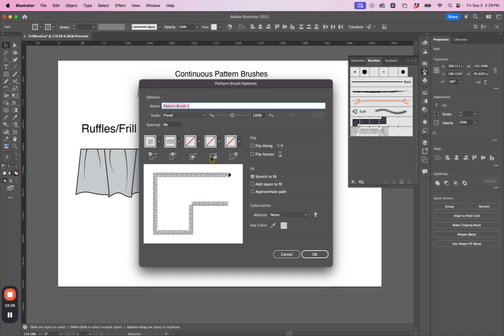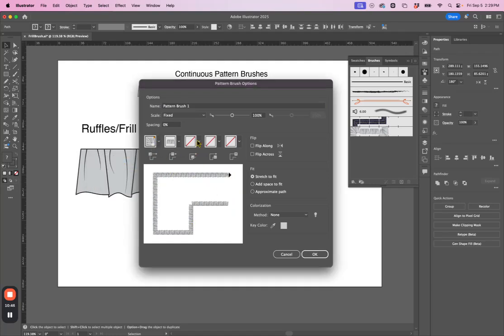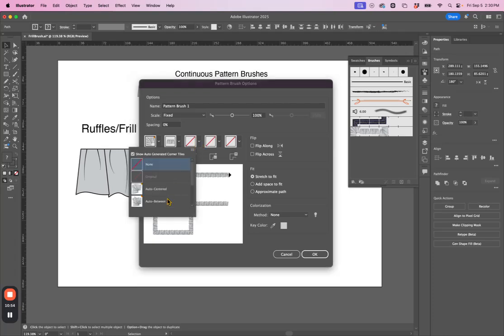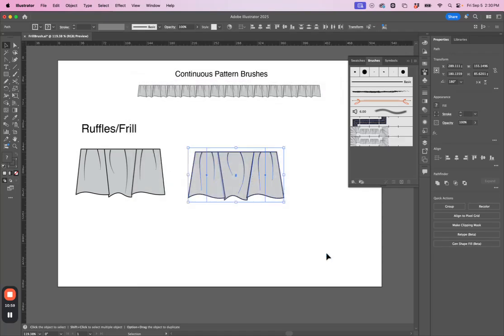And here I see how the brush is looking in a little preview. I want to go in and define the corners. I'm going to choose the auto-centered corners. This is how the brush will look at a right angle. And I'm going to choose the inside corner as well. I'll click auto-centered and I'm going to click OK.